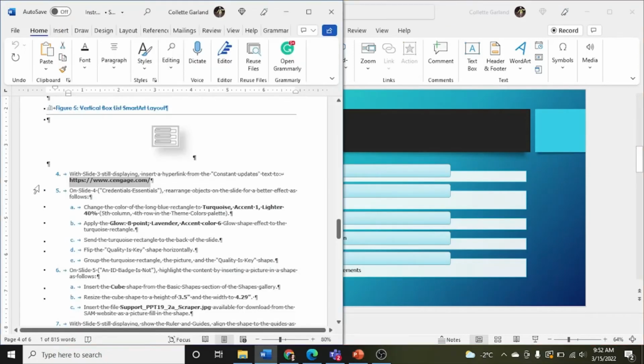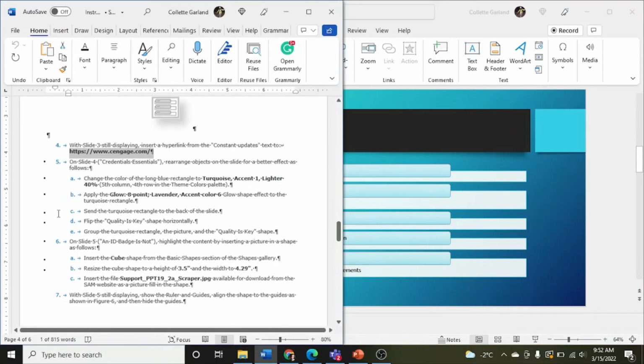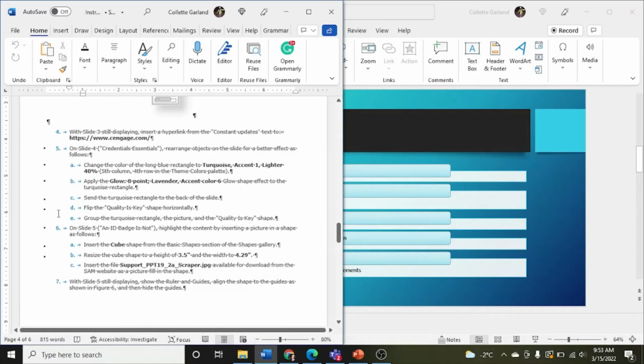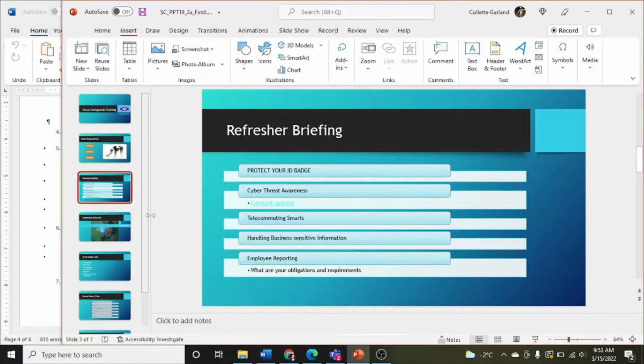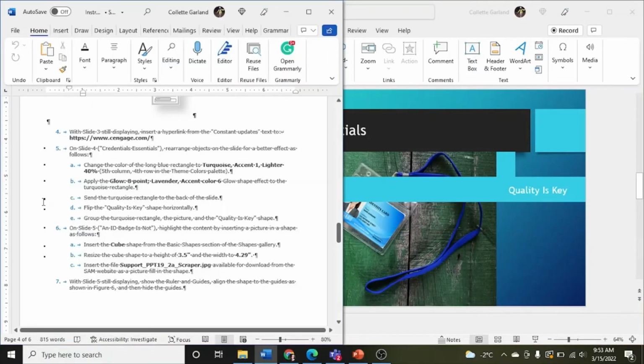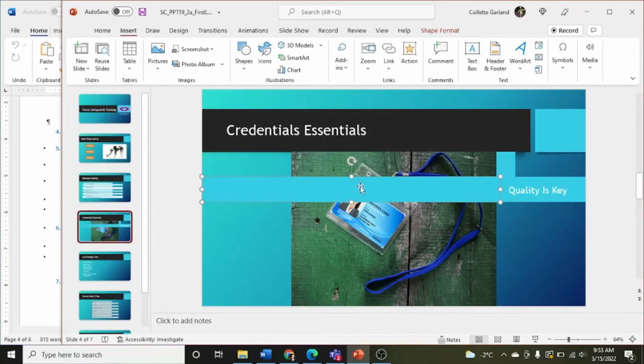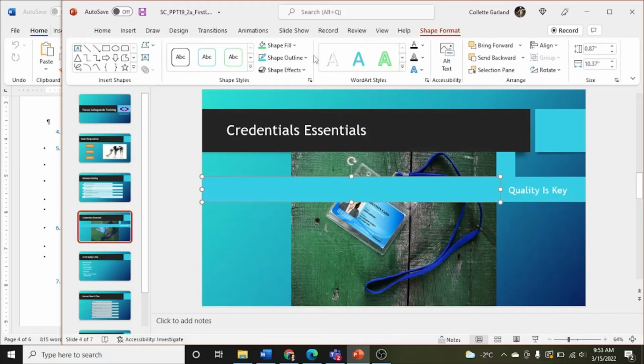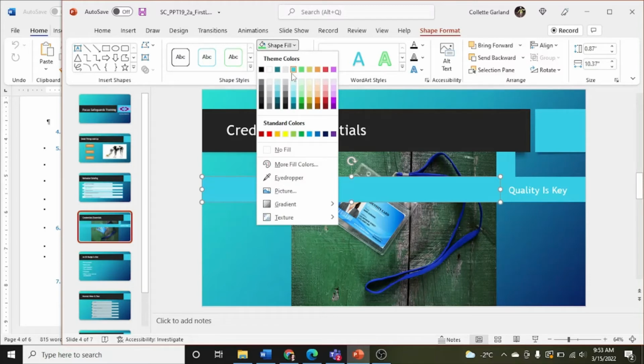Okay. Step 5 on slide 4, rearrange objects on the slide for better effect as follows. Slide 4. A, change the color of the long blue rectangle to turquoise, accent one lighter 40%. Fifth column, 4th row. So 1, 2, 3, 4.